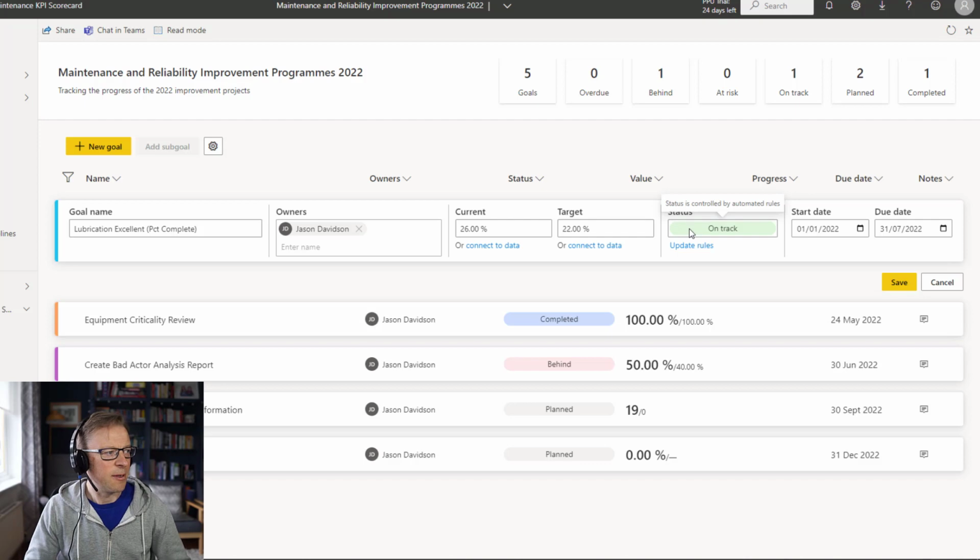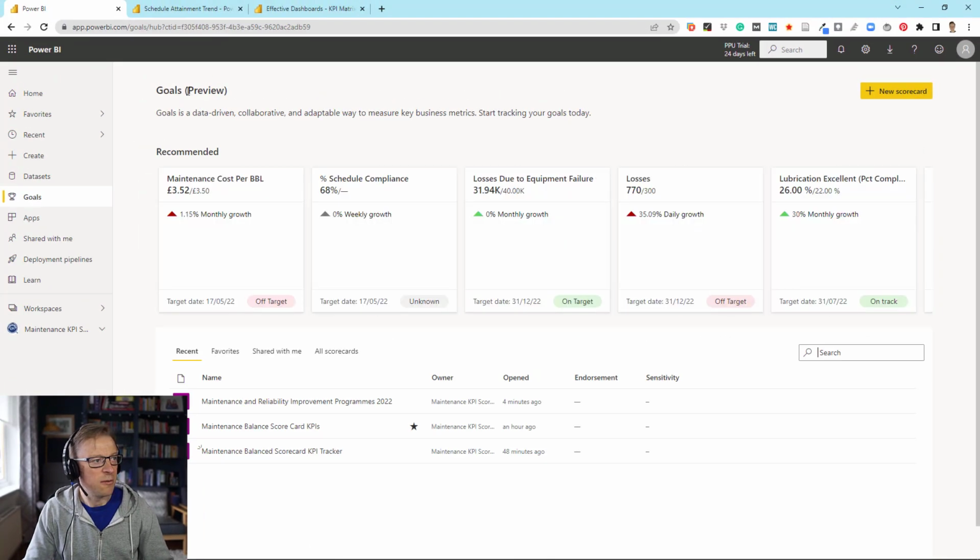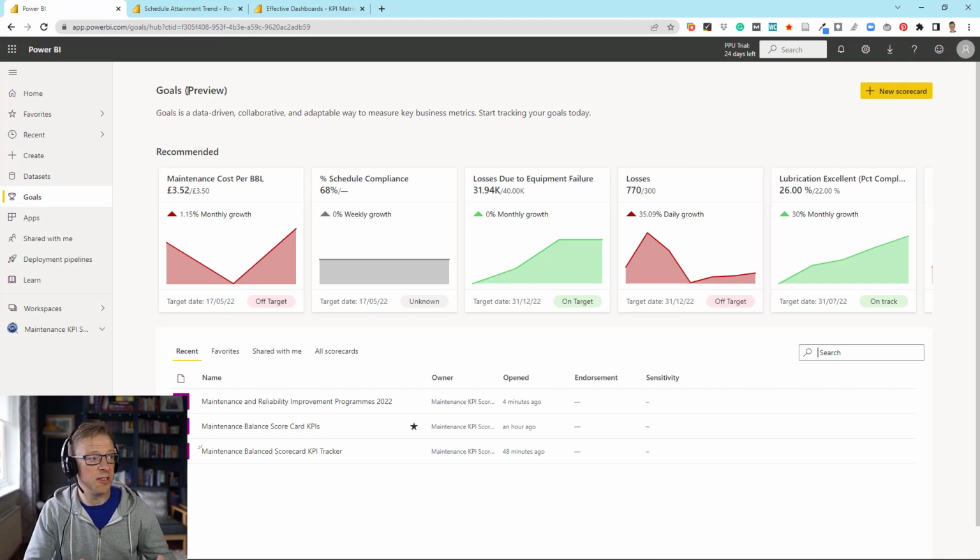So that is about it for goals at the moment. It's still in preview, so if we go back to here, we can see it's still in preview, so it may change. They may even change the description of what it actually is. But you can also see that we can see the ones that we've accessed most recently under this recommended section here. So pretty powerful.